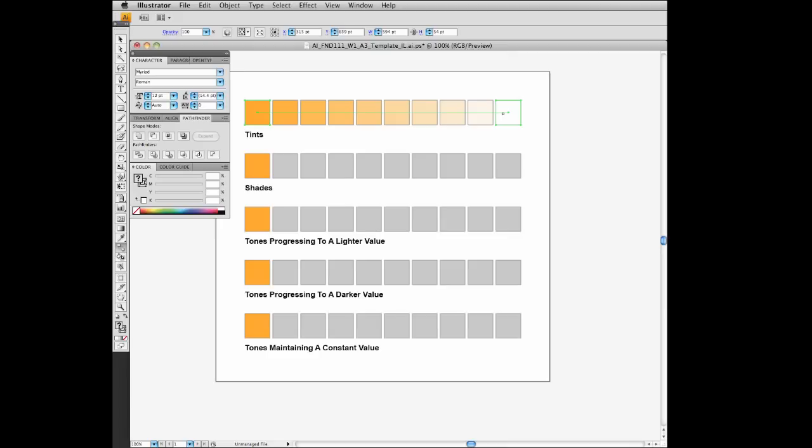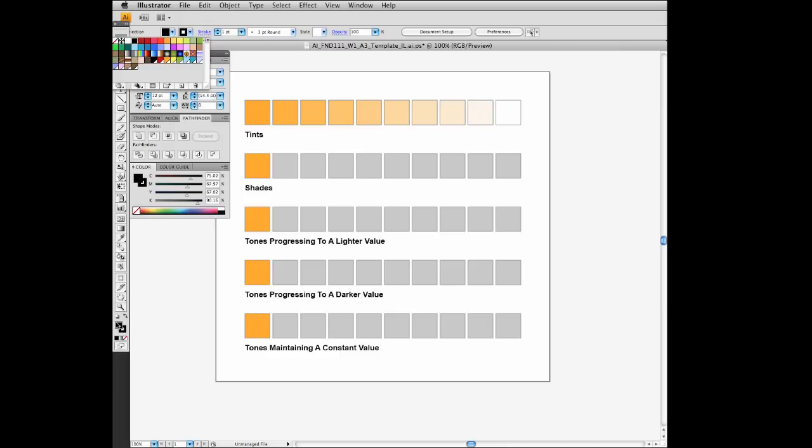Shades are when you add black to a hue. So we're going to put black as our final step. Again, remember that you want to click off of your scales in between each interval so that you don't have anything highlighted. And now create our blend.